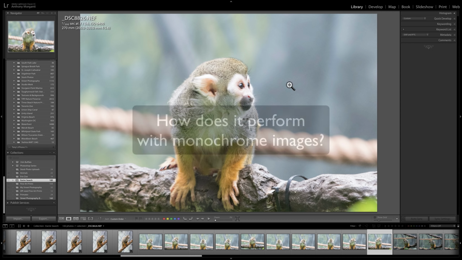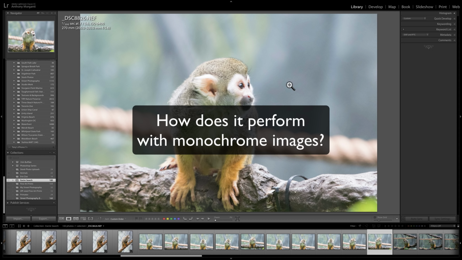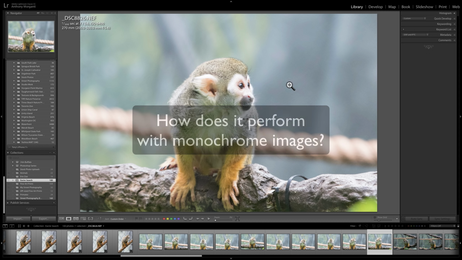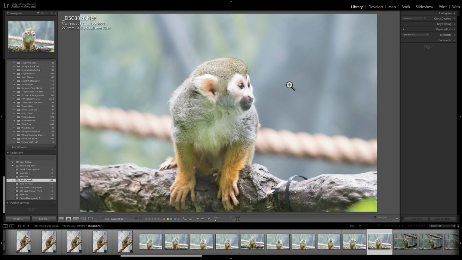Simon asks, how does it perform with monochrome images? Most of his images are monochrome, and how would it perform without those color cues? Well, I actually emailed the CEO of the company, and he told me that it performs well, that it doesn't just use color for cues, it uses the actual objects that are in the scene. And I kind of explained that in that previous video.